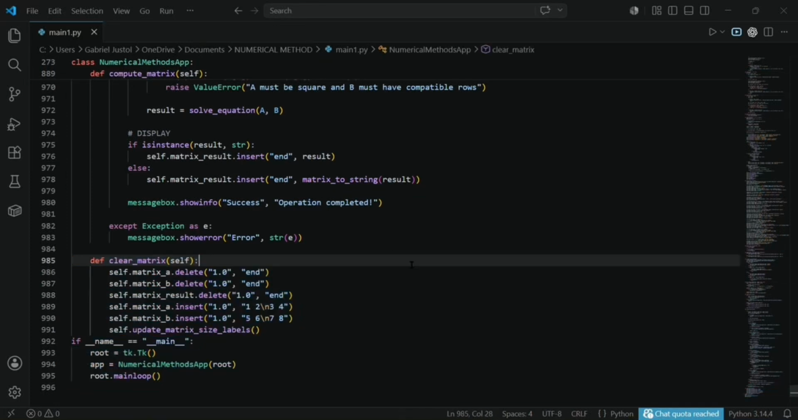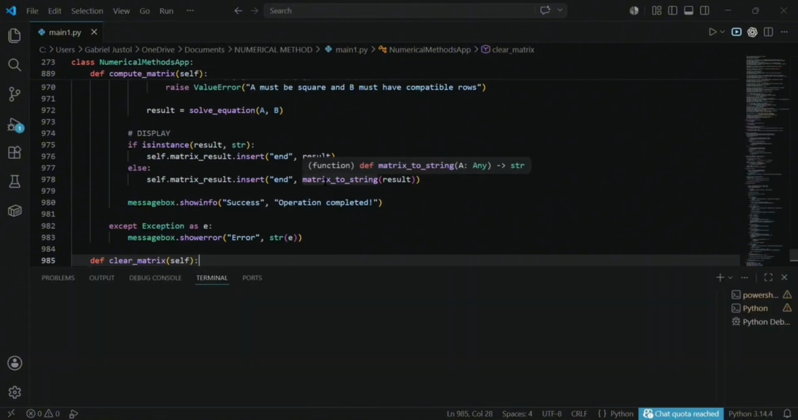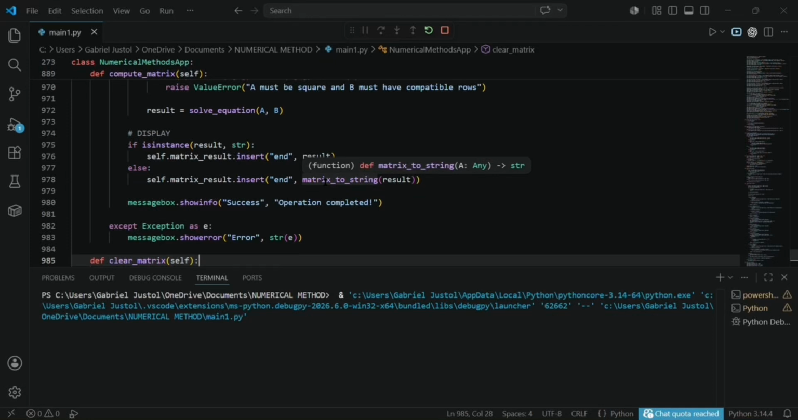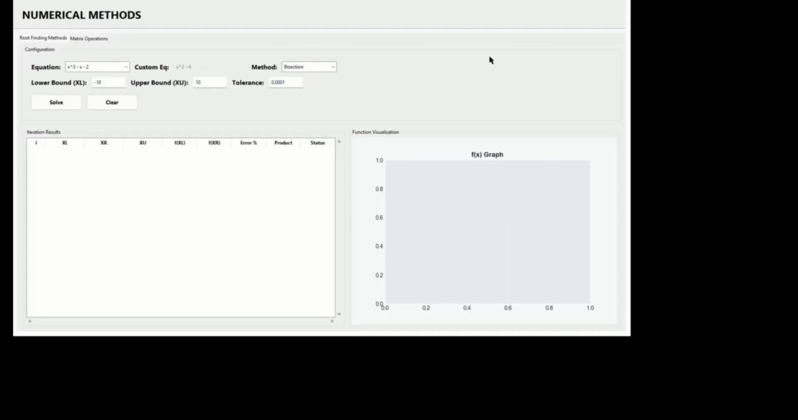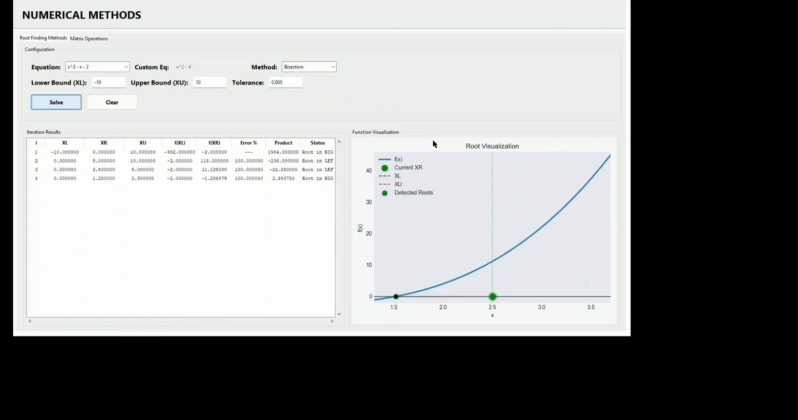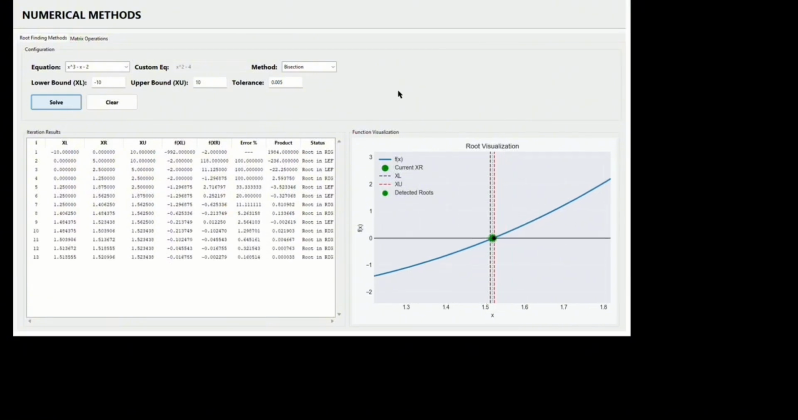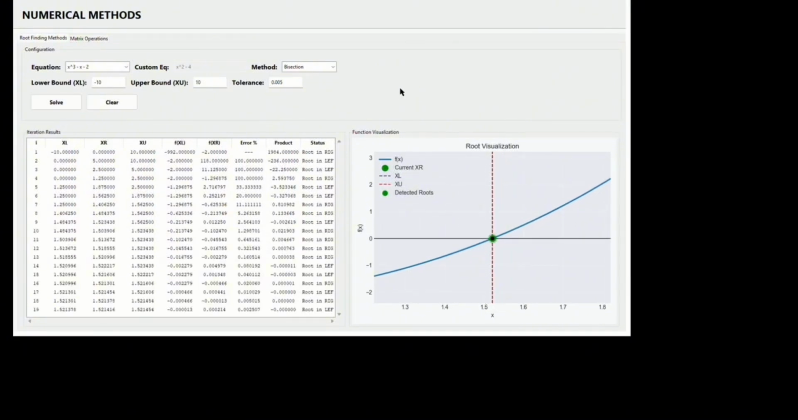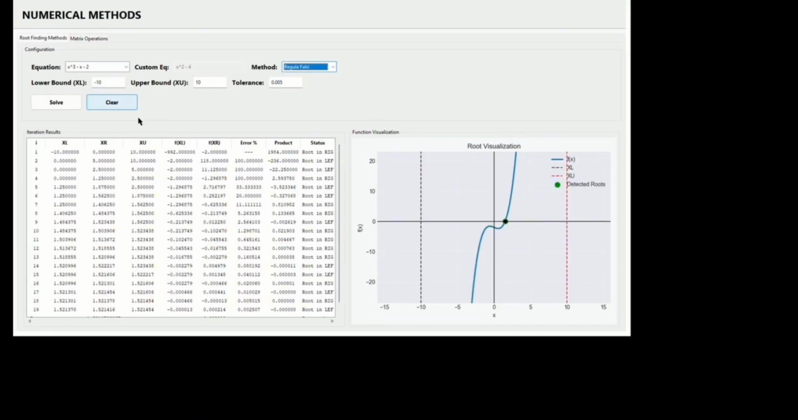Here's the clear matrix. So we run it. So here is the system. The drop-down method, we change the tolerance into 0.005 and then solve. As you can see, the graph visualization, we change it to bisection. And so on.